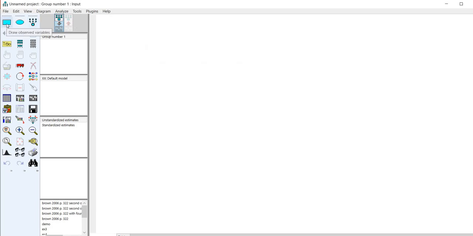So when I go over here, I'm going to click on Draw Observed Variables, it's just a little button, and I'm going to draw out a little rectangle right here. I could do that for each of the individual items, but I'm going to expedite things through a shorter strategy, if you will.